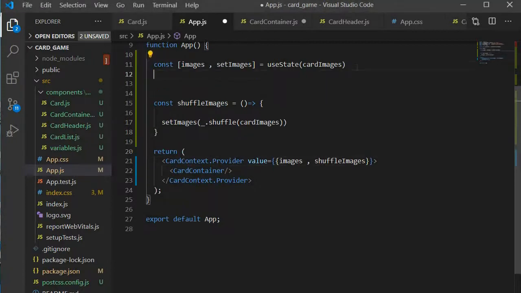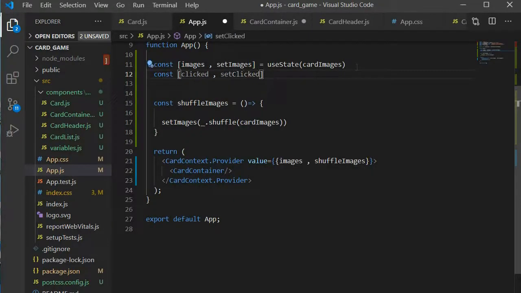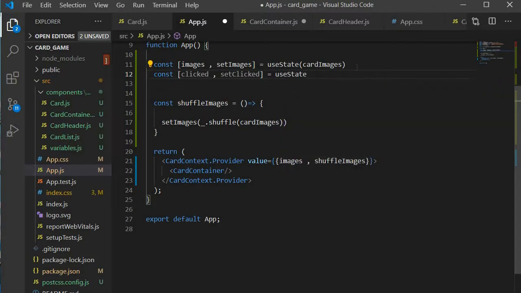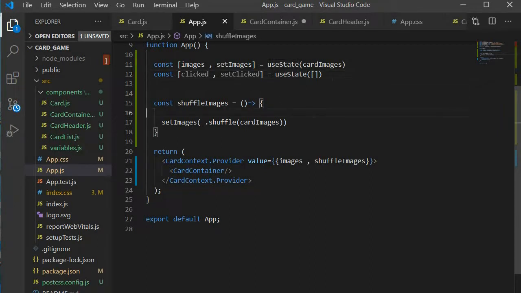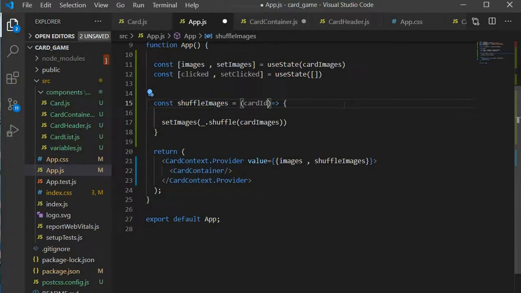So what I'm going to do here is create a state called clicked. And this is just going to be an array that stores the IDs of all the images that have already been clicked. And I'm going to put an array as the default state. And over here, I'm going to take in an ID. So every time somebody clicks, an ID is passed on to the shuffle function.